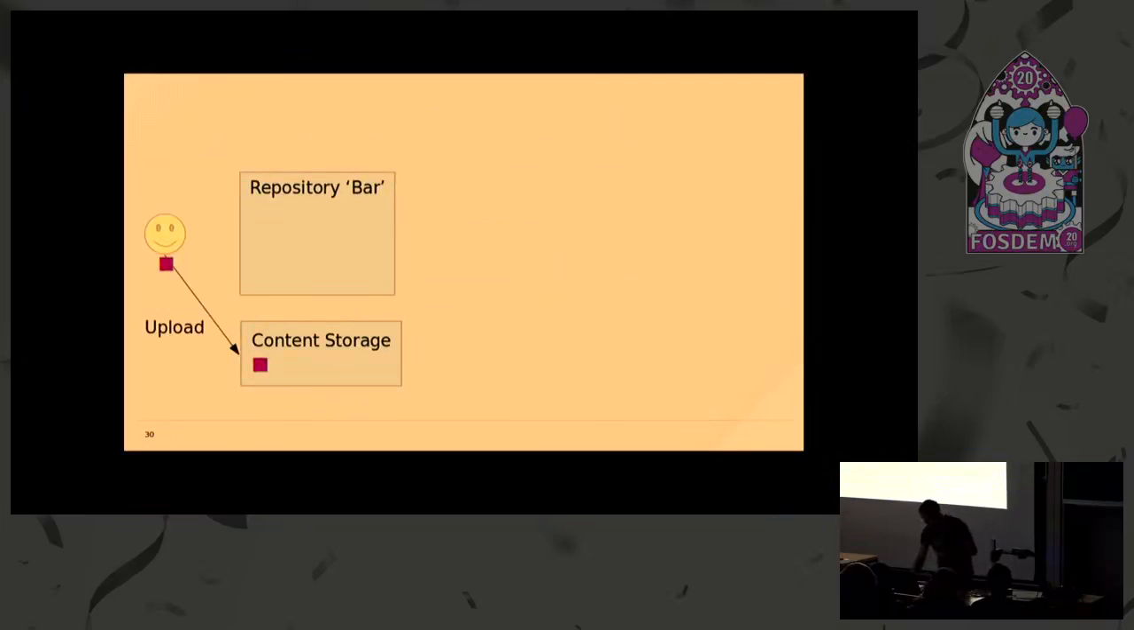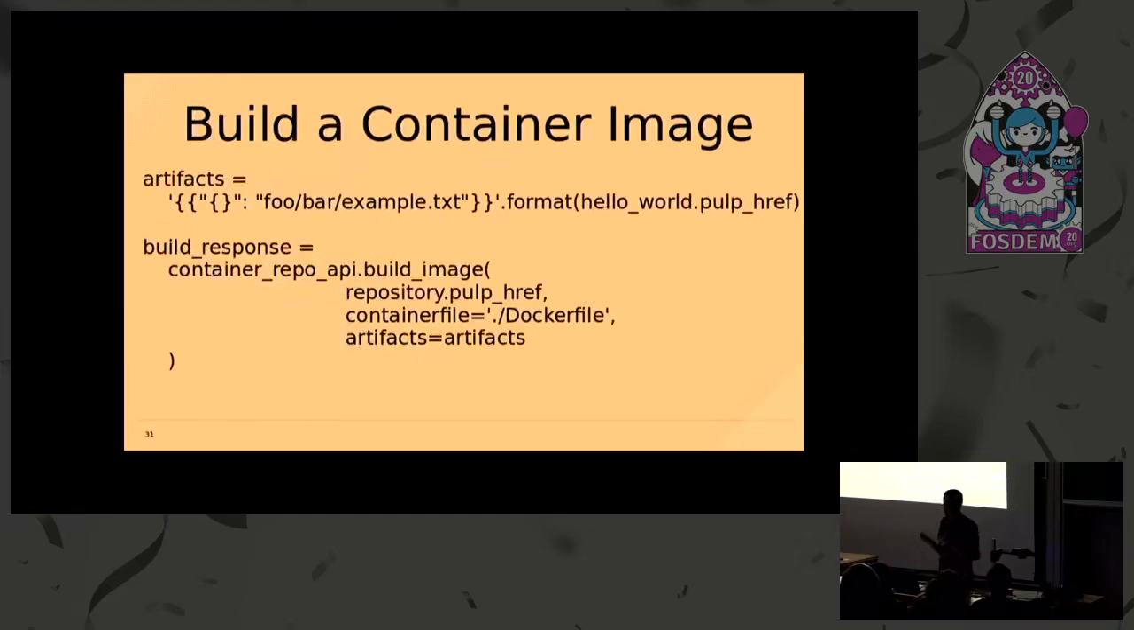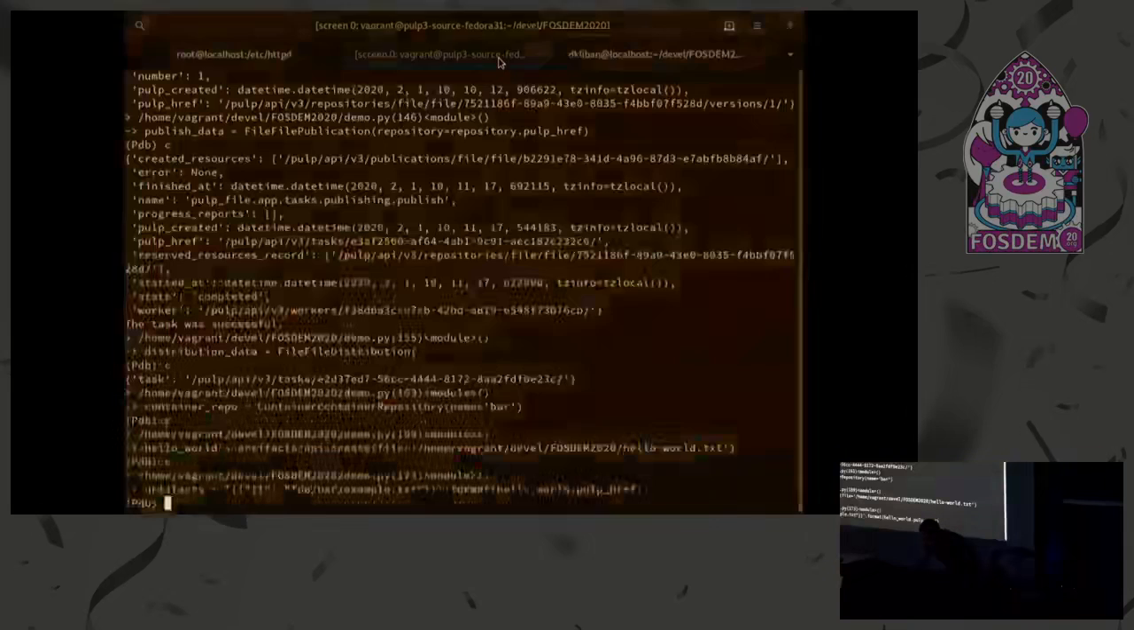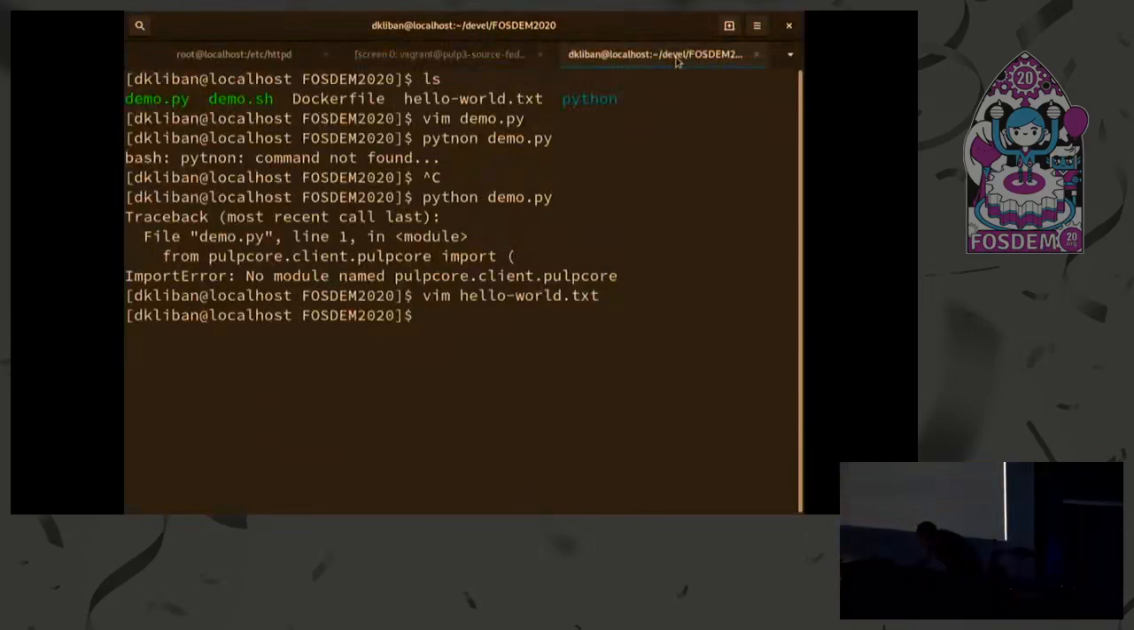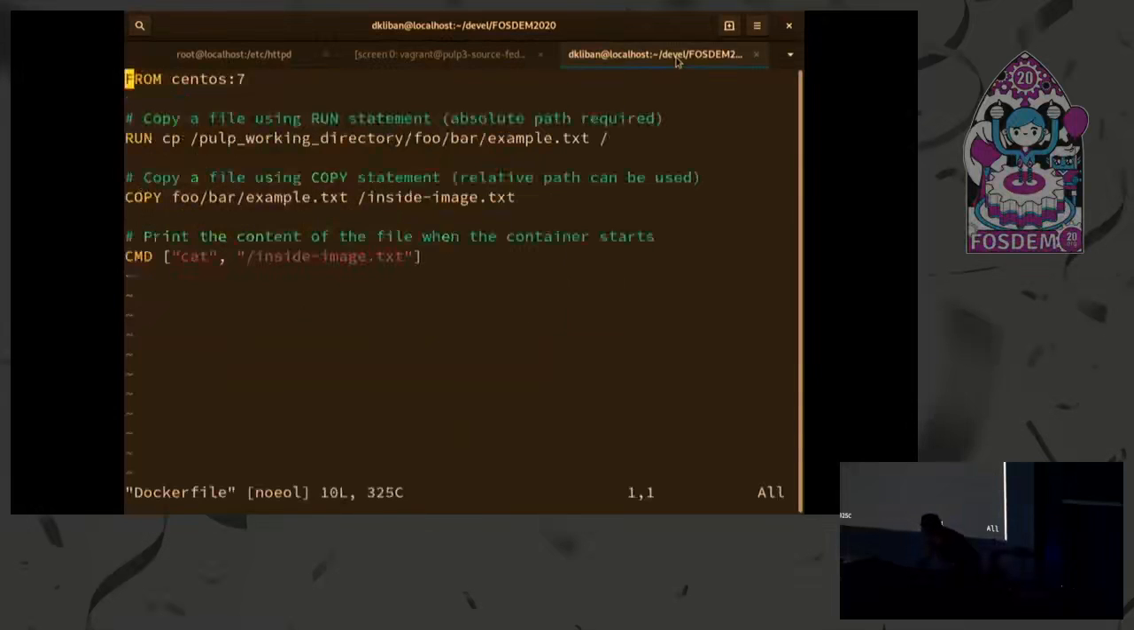What we can do next is use that file to form this string that gives that file a path inside of a container that you're building, so that you can then have a Dockerfile that references this file. The file that you put into that artifacts parameter will actually become available inside of the build environment when the build is being run to build the container.